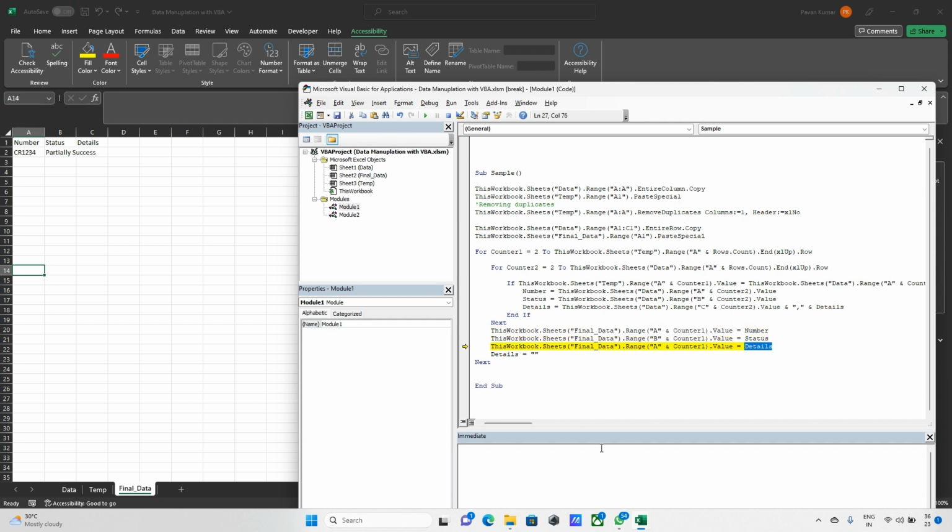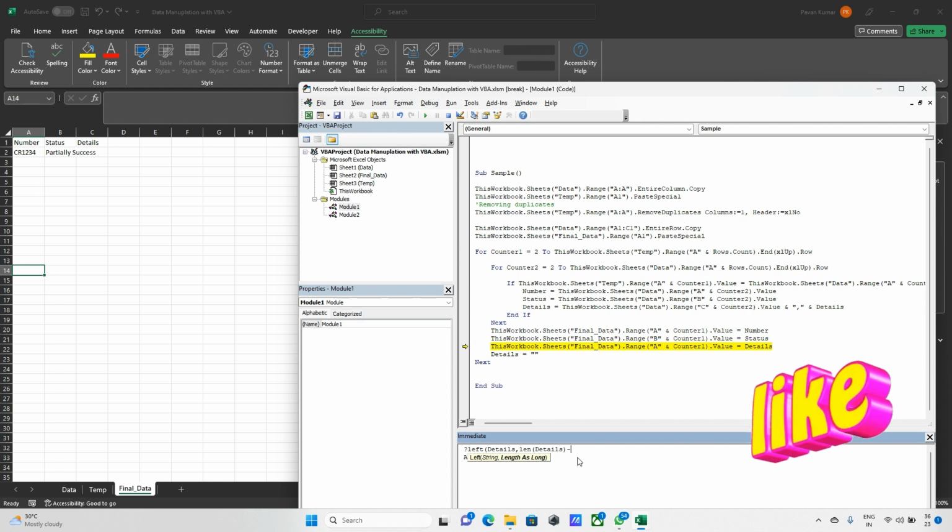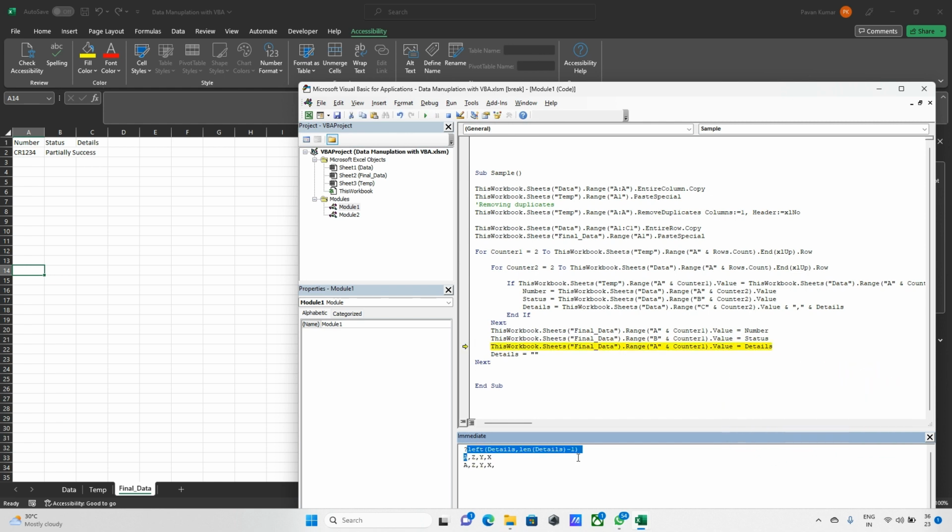And this details, if you observe here, I have this one extra comma. So now what I will do now is left of details, comma, len of details minus 1. So now it's new AX, Y, Z data. So let me copy the same thing and I will update here details. Okay, now updated this data.